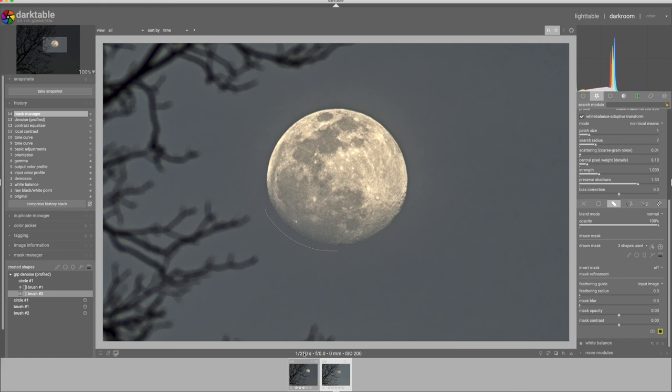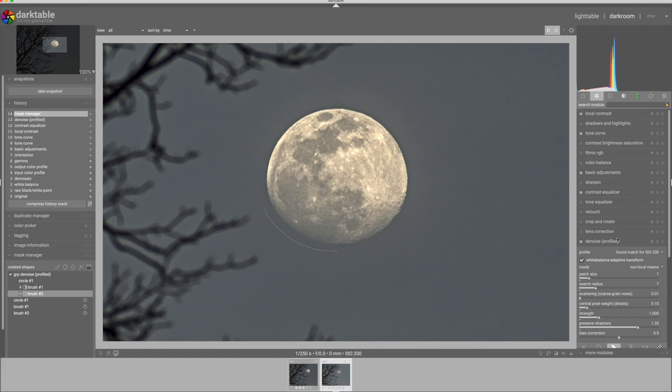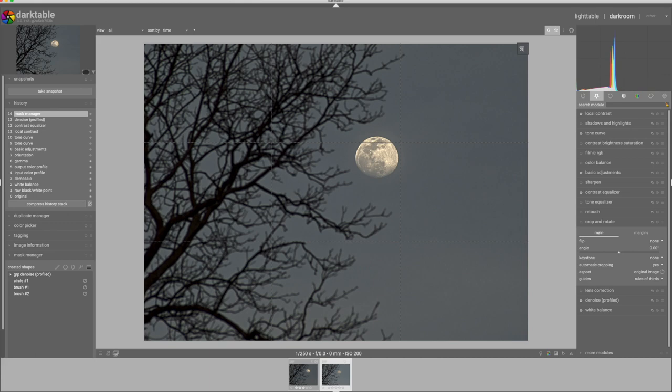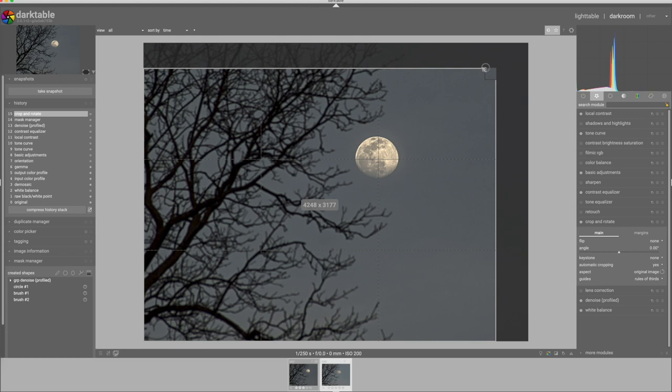Okay, turn that mask indicator off. Close the denoise module and zoom out to the full size image. So now I have the detail I want in the moon, I have the contrast I want between the moon and the sky, and the last thing I'm going to do here is just crop this in a little bit to bring the moon close to the rule of thirds mark, and it'll also make it slightly larger in the final image.